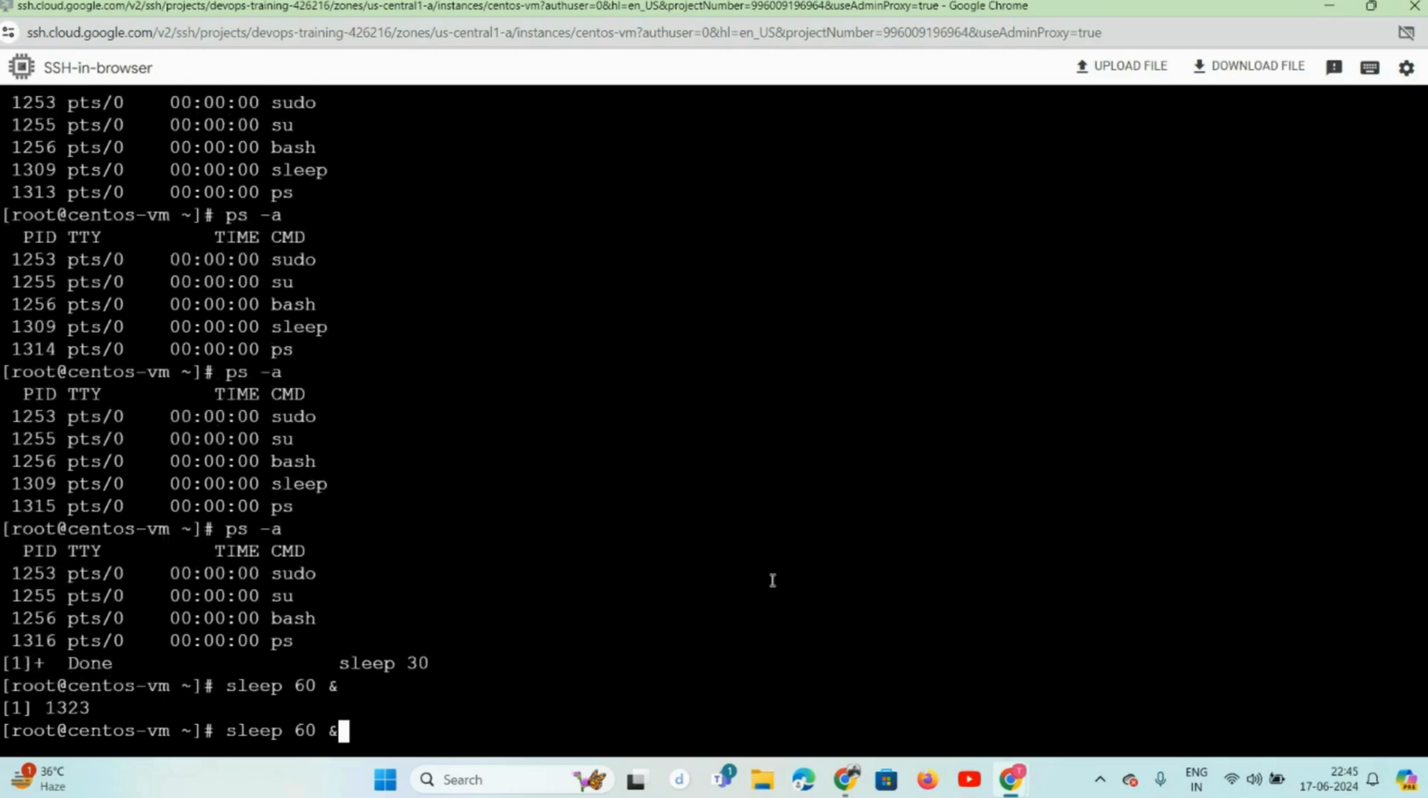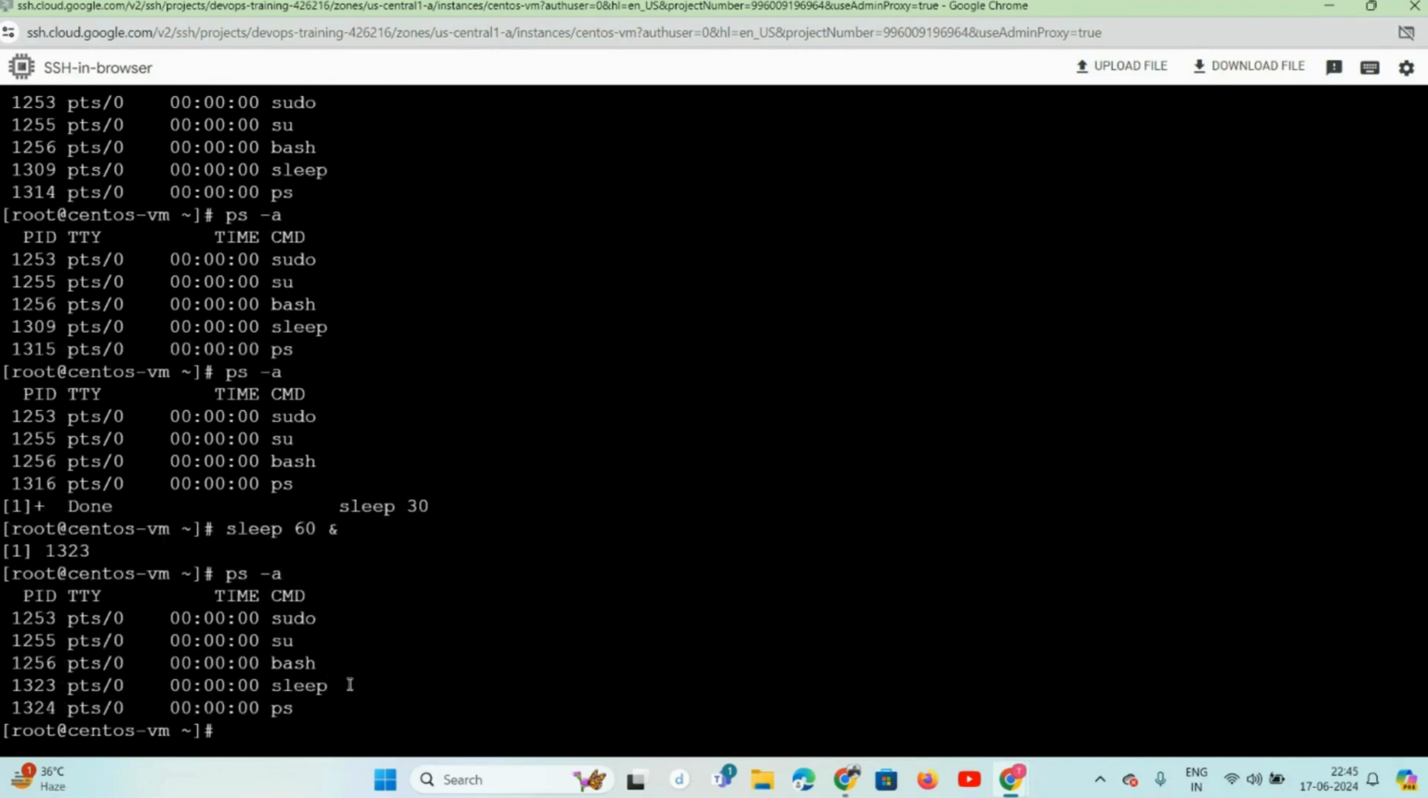So for 60 seconds it will run, and what is the process ID? 1323. And let's see this process ID as well. So right now this is my process, and this is running with this sleep command, and it will run for 60 seconds. But meanwhile, I'll try to kill this process manually.